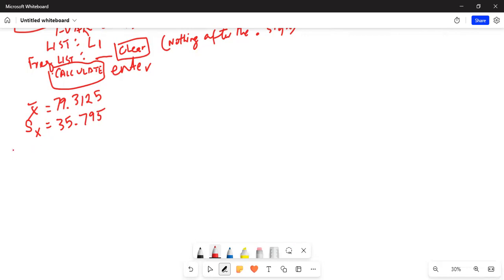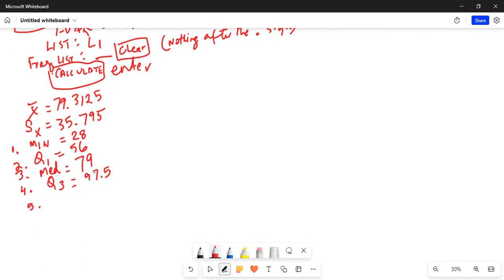Now I need to know the five-number summary. The first one is the minimum, which is 28. Then the second one is Q1, which is equal to 56. If we scroll down, median is 79. And then Q3, the fourth number, Q3 is equal to 97.5, and number 5 is the maximum. Maximum is 166.